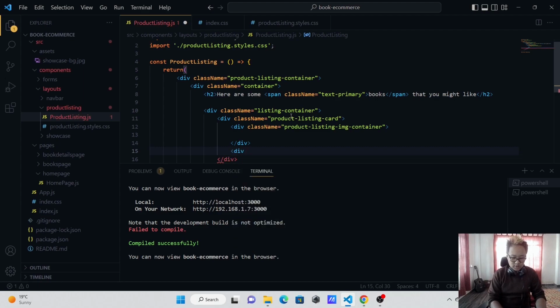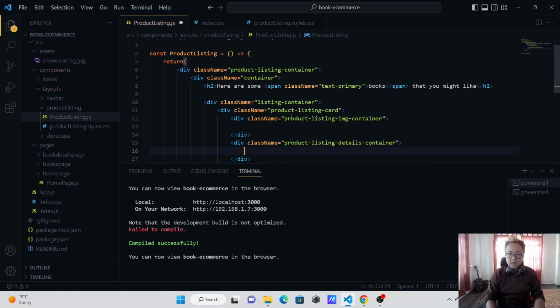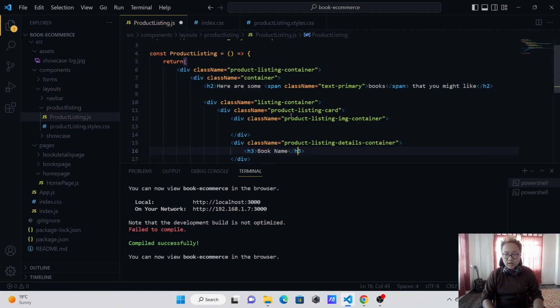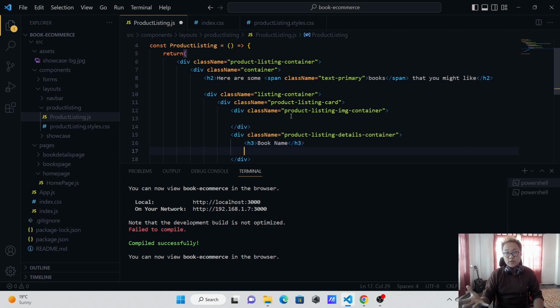So let's say div, and let's just add a class name equals product-listing-details-container. Let's just close this tag, and now inside of this details container, the first thing I'm going to have is the book name, right? So I'm going to have an h3 here. That's basically going to be a book name, and then below it I'm going to have an author name. So let's just have the author name.